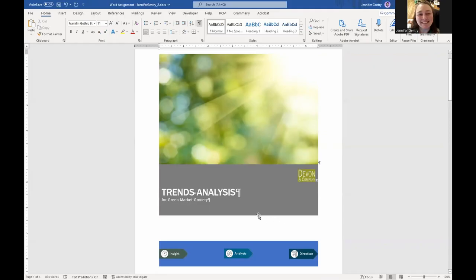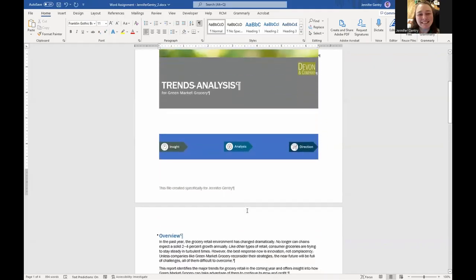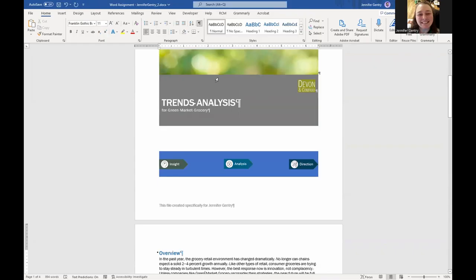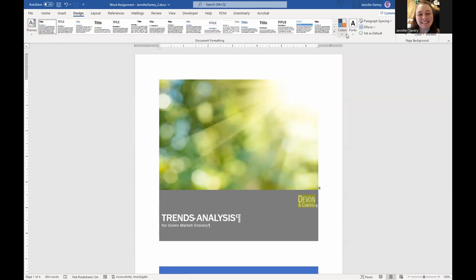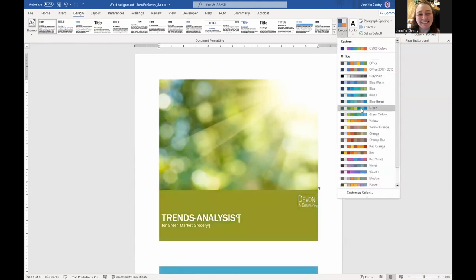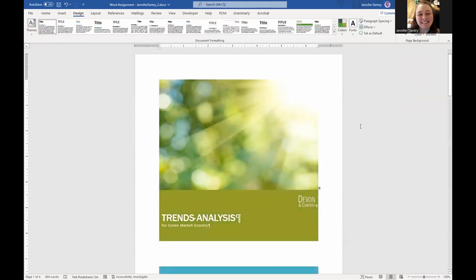The second thing I want to do is change the color. So here, make sure nothing is selected. If you have something selected, make sure you click outside of it. You don't want anything selected. You go to Design, up here at Colors, and you select a green color.